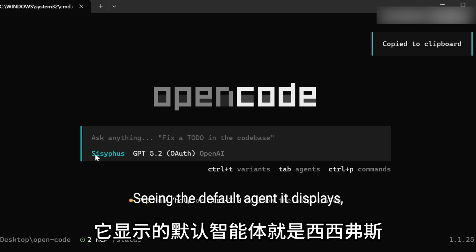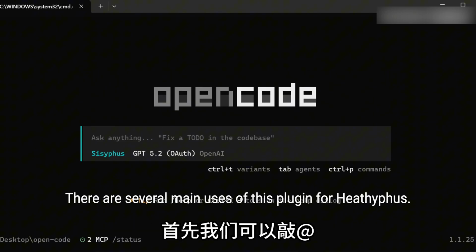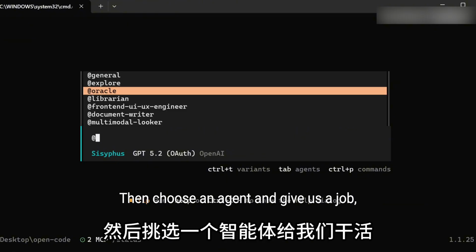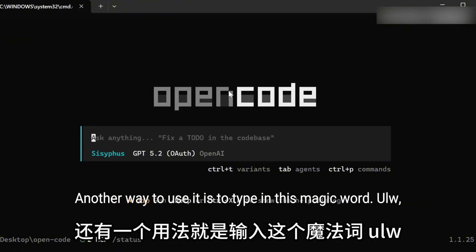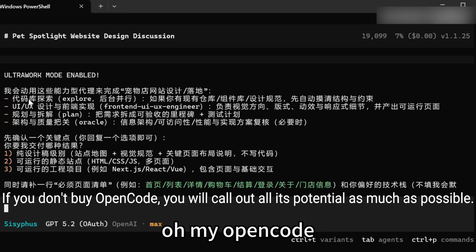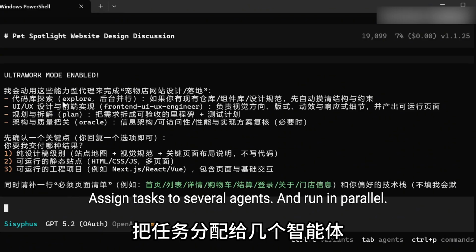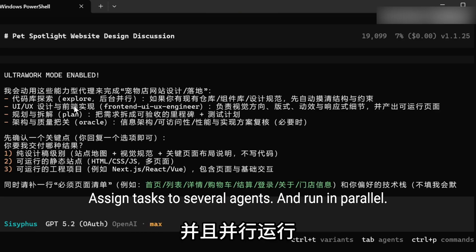When we come in, we see the default agent it displays. There are several main ways to use this plugin with Sisyphus. First, we can press Tab, then choose an agent and give it a job. Another way to use it is to type in this magic word: ulw. That is, after the magic word ultrawork is entered, it will call out all of OpenCode's potential as much as possible, assign tasks to several agents, and run them in parallel.